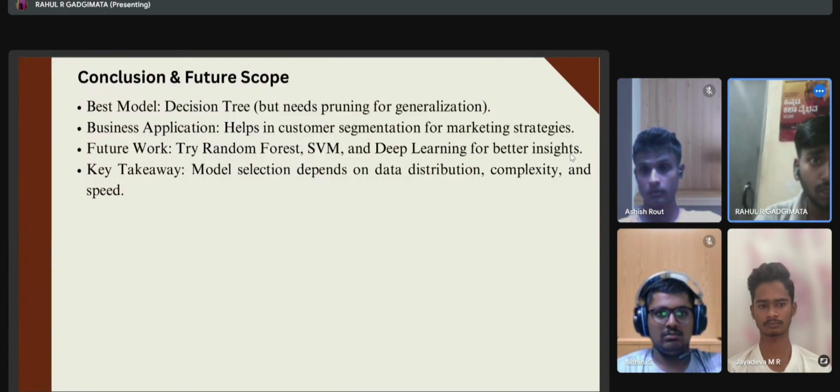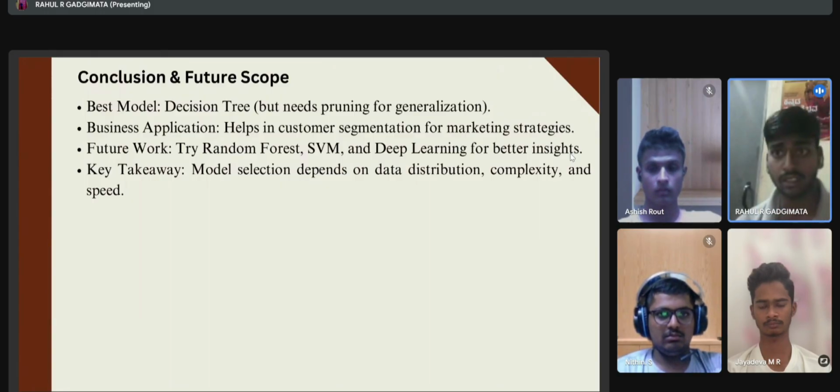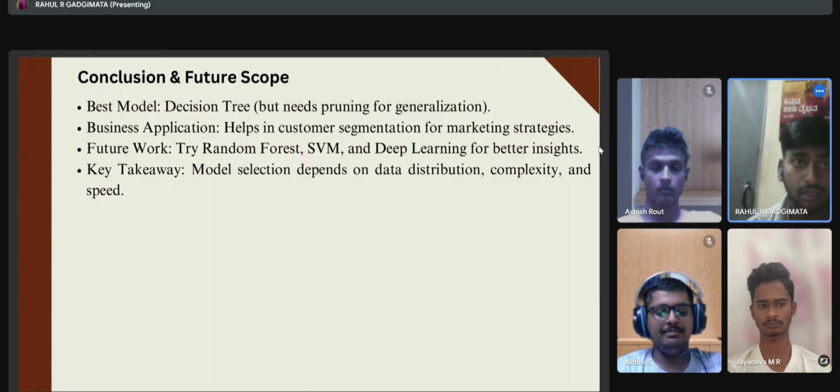Conclusion and future scope. The best model here is the decision tree, but it needs tuning for generalization. Business applications help in customer segmentation for marketing strategies, and future work is trying random forest, SVM, and deep learning for better insights. The key takeaway is that model selection depends on data distribution, complexity, and speed. Thank you.